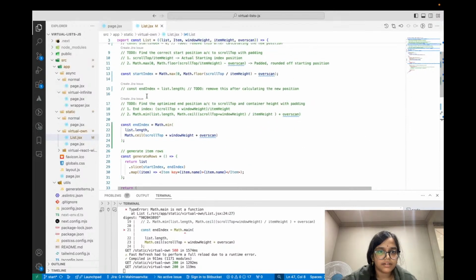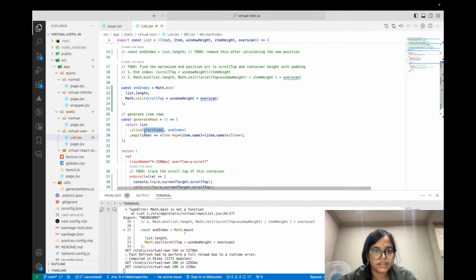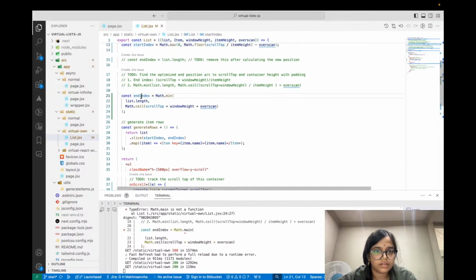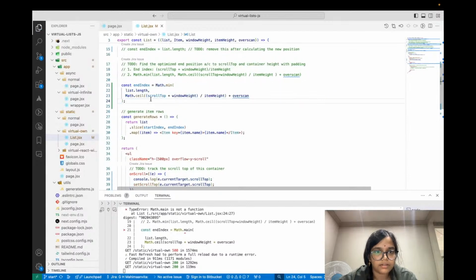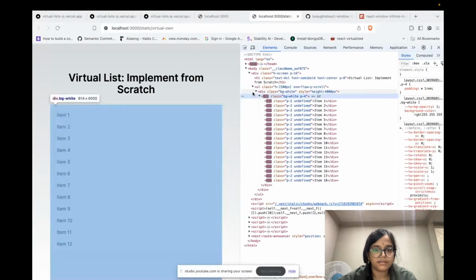So here my start index is Math.max of 0, Math.floor of scrollTop by itemHeight minus overscan, and end index is Math.min of list.length, scrollTop. Okay, fine. So Math.min of list.length, comma, Math.ceil of scrollTop plus window height divided by item height plus overscan. Now let us see.